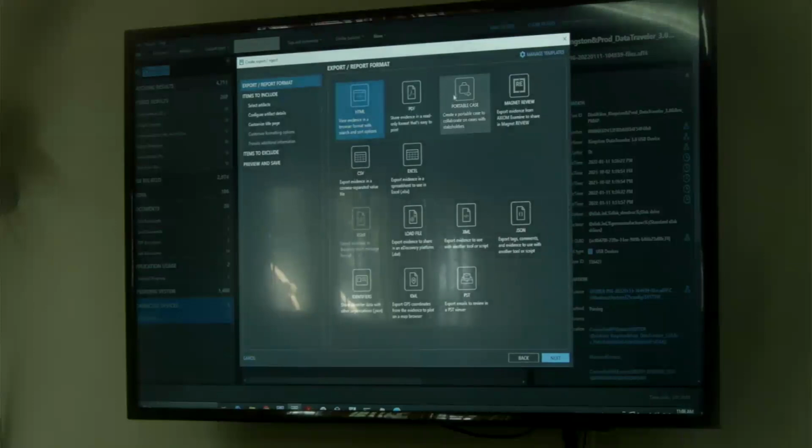I can also export this into a load file. So if you're working with lawyers and you want to have them review it in Relativity or Concordance or any other type of review platform, I can have them do that as well. And you can put those date stamps in there as well. So you have a lot of flexibility in getting this data exported into a format of your choice.